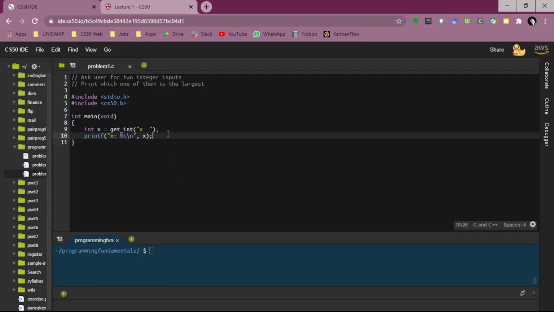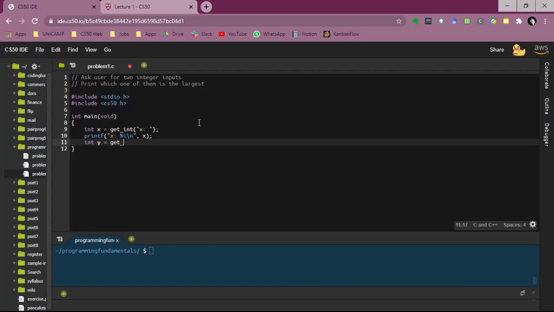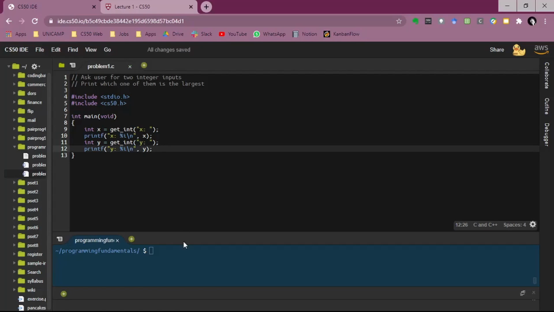So we're going to do the same to get the second integer input. So I'm going to use y in this case, get_int for y, and I'm going to print it also, just for us to see if everything is running okay. Okay, so remember %i \n to go to another line after running the code, and here I have to declare the variable.